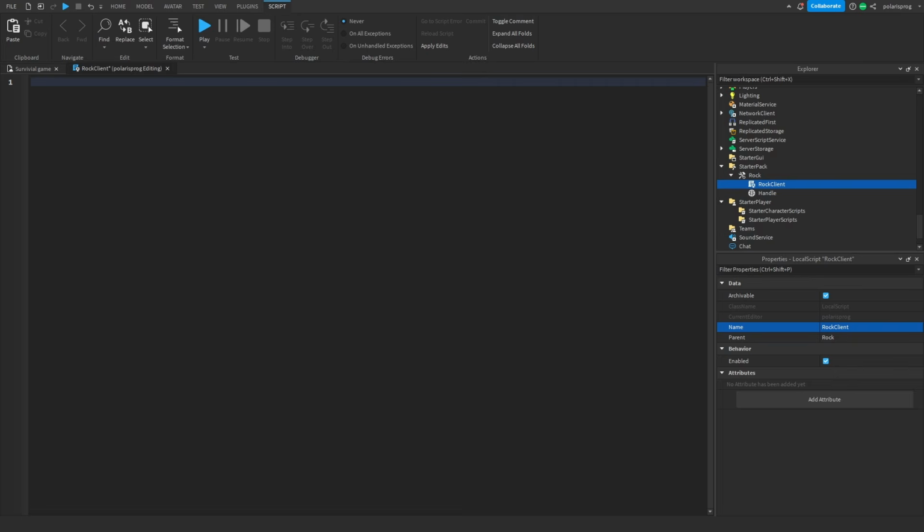What we're going to do in this script is get replicated storage. So local replicated storage is equal to game get service replicated storage. And then we're going to get tween service.